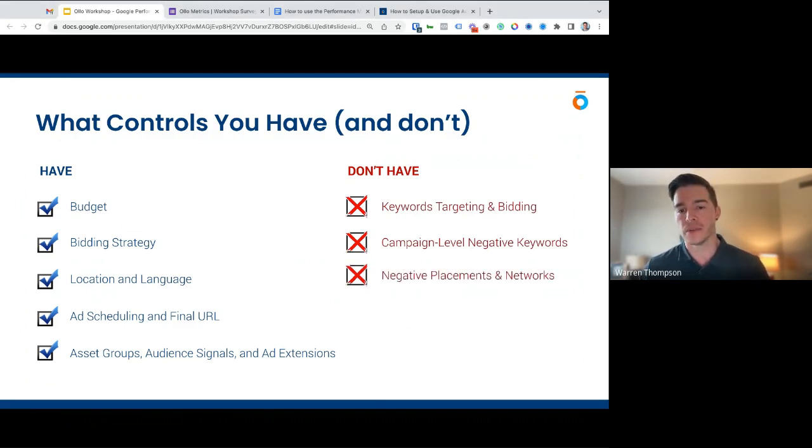And then same thing goes for negative placements in keyword and networks. So you can't say, oh, we don't want to run our ads on Gmail. We'll just run them on Google search, display, and YouTube. You can't do that right now. So you can't exclude placements and negatives for your Performance Max campaigns in isolation. So a couple drawbacks.